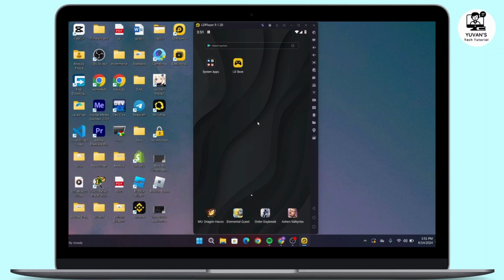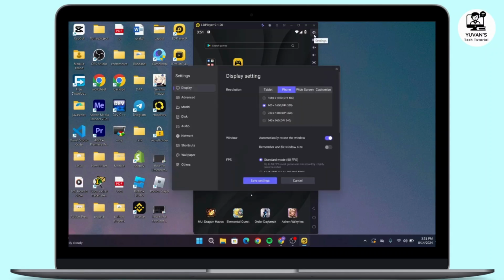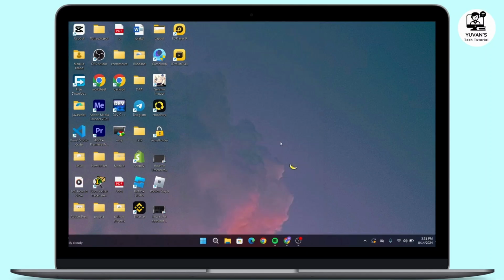Now if you want to switch back to your tablet mode, you have to repeat the same steps: click on the settings option from the top right section and then go to tablet and then select the resolution and then tap on save settings. And then again restart your LD player. After that, open up your LD player and then you will have the tablet mode enabled in your LD player.